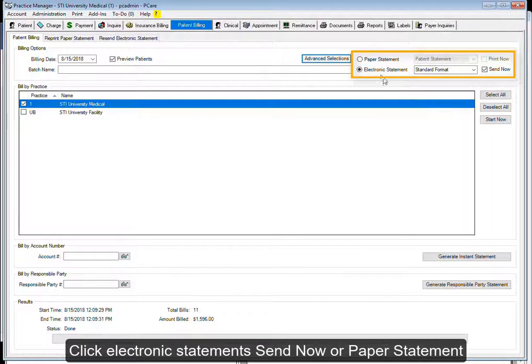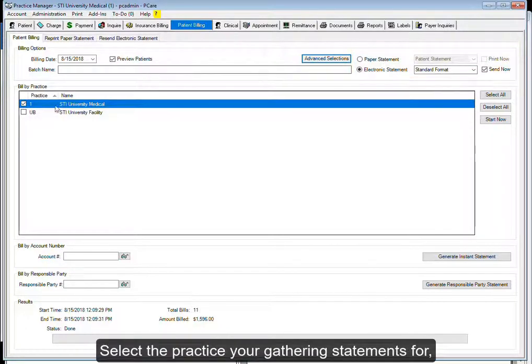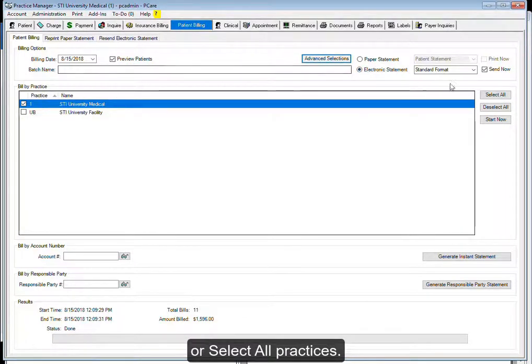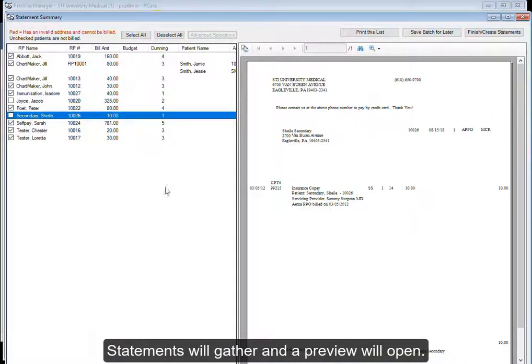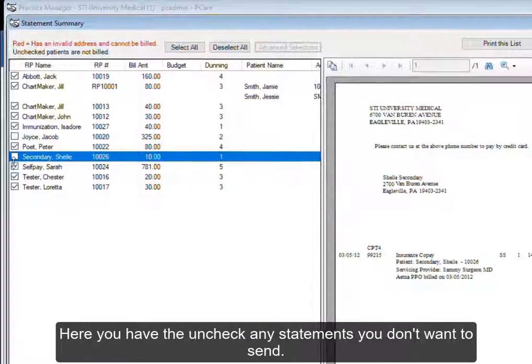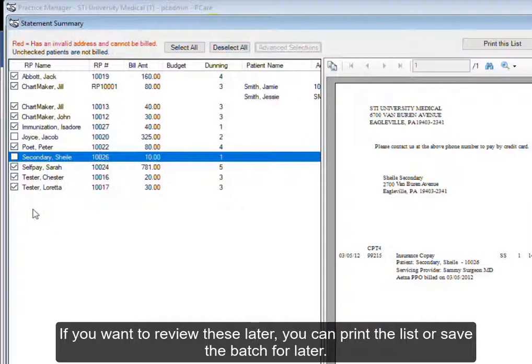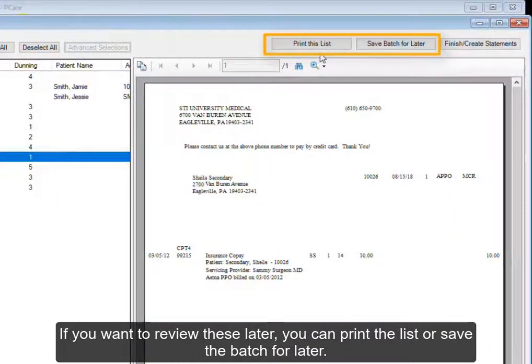Click Electronic Statement Send Now or Paper Statement Print Now. Select the practice you're gathering statements for, or select all practices. Click Start Now. Statements will gather and a preview will open. Here you have the option to uncheck any statements you don't want to send. If you want to review these later, you can print the list or save the batch for later.